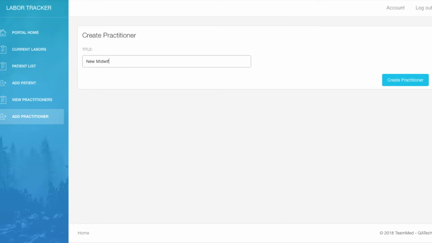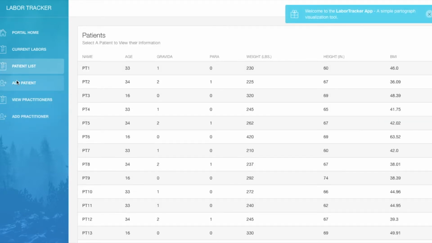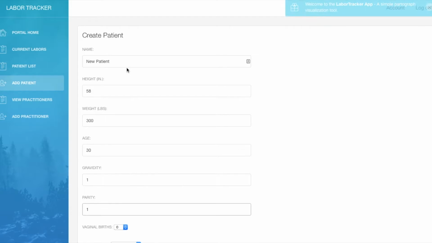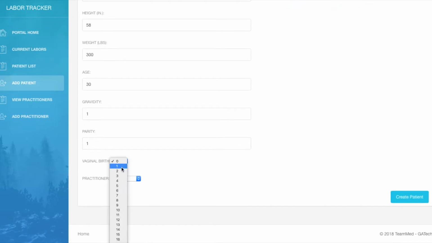Practitioners are added so that patients can be assigned to them. Once we create our practitioner, we are going to add a patient. We provide the patient's name, their height in inches, their weight in pounds, which is used to calculate the BMI, as well as their age and information about prior deliveries. We then assign them to a practitioner, in this case the one we just created.